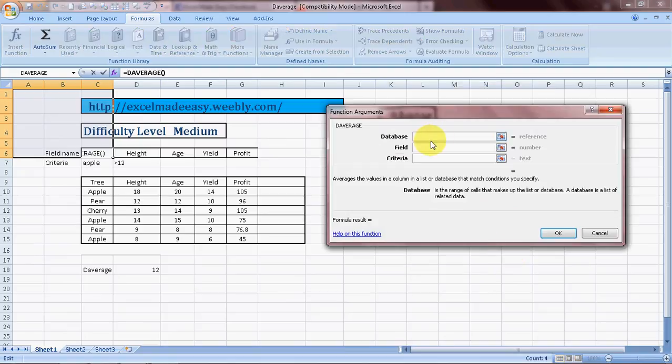Okay, database. What does it say? Database is the range of cells that make up the list or database. A database is a list of related data. Now ensure that when you are doing a DAVERAGE formula, there should be no gaps, no rows or columns left empty in the database. Ensure that. Field is on which field you would like to get the average. So I would like to get the average this time on profits.